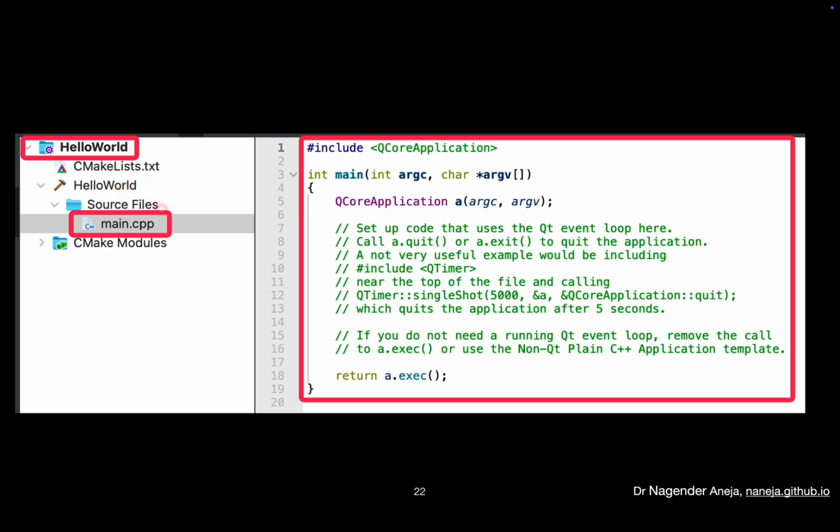And in this we have the source file. In the source file we have the main.cpp. And this is the main.cpp. So when we create a console application, there will be one file called main.cpp, right? And there are no other C++ files. So that's our main.cpp.